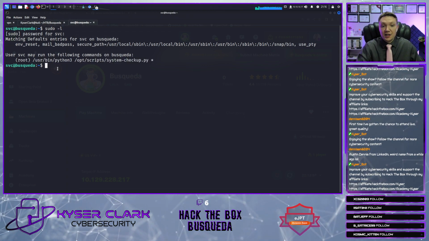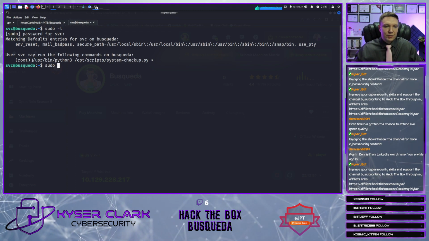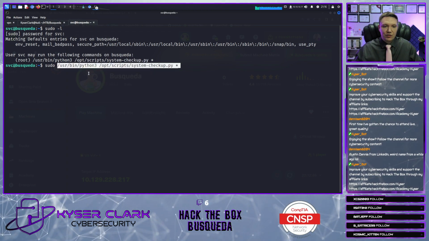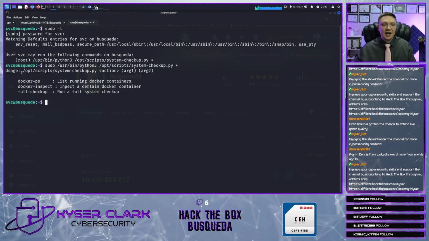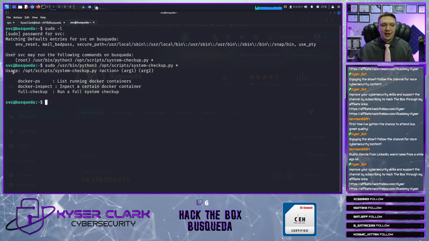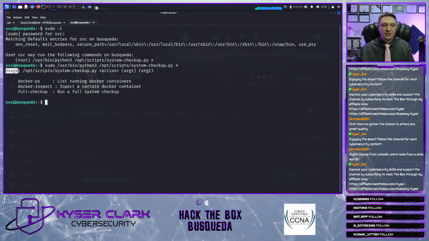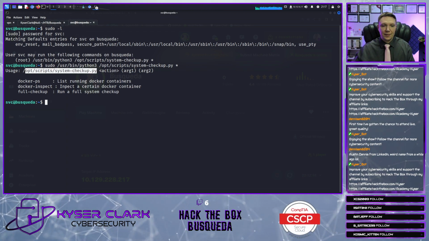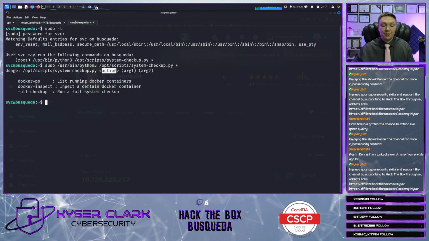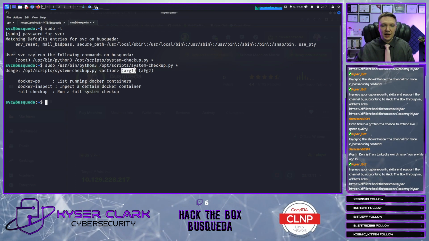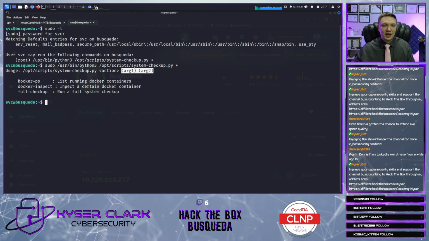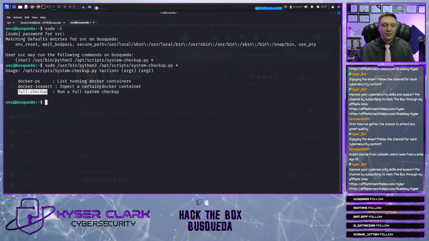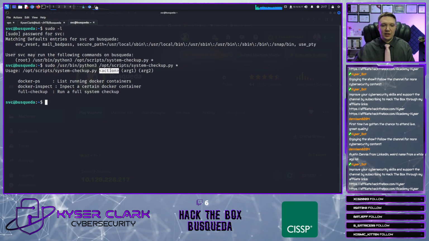So let's run the command and see what happens. So sudo, and then we'll copy this selection and paste it here. Push enter on this, and you can see that we're using this command incorrectly because it's giving us how to use it essentially. So usage, and this is the command that we typed in, and it wants us to put an action in and its arguments. These right here are the actions that we can run: docker-ps, docker-inspect, and full-checkup. That's what it wants for an action.